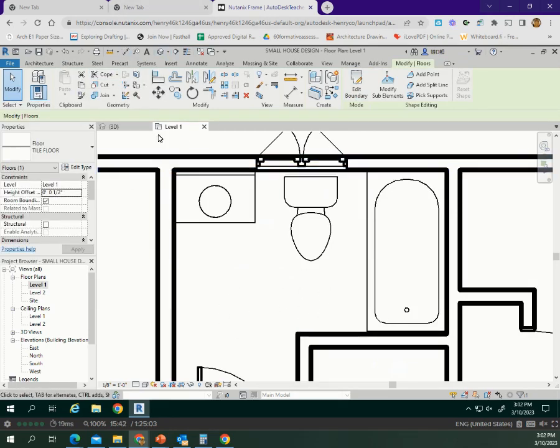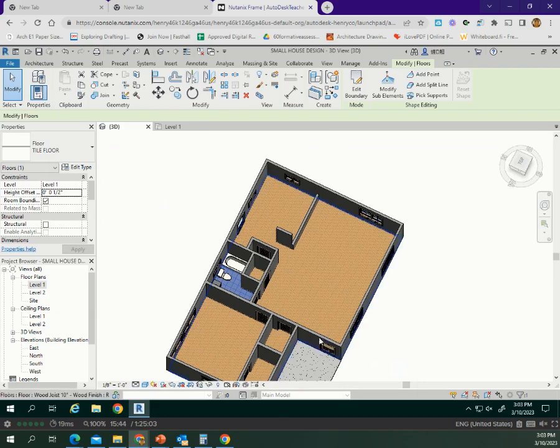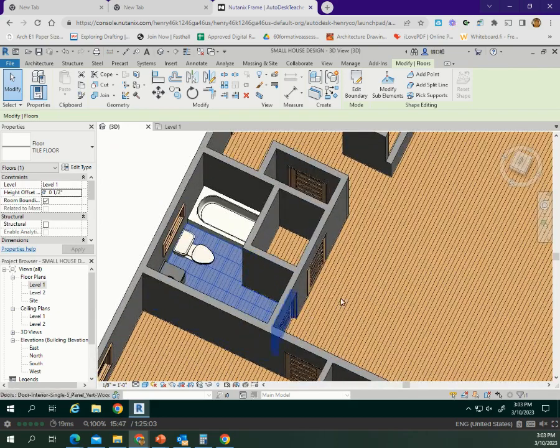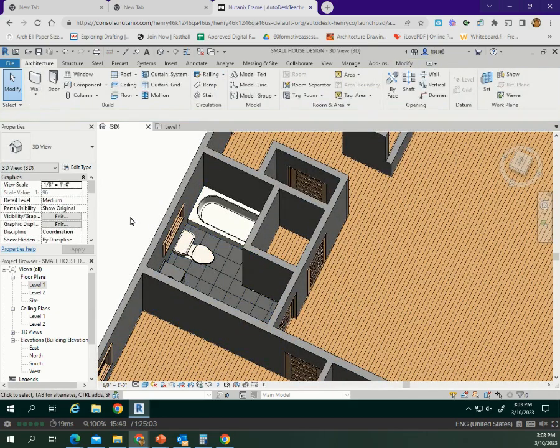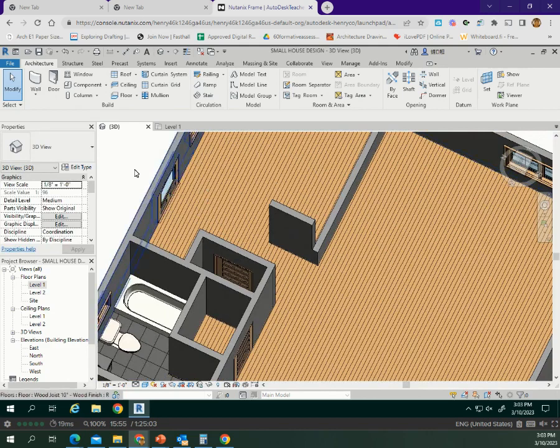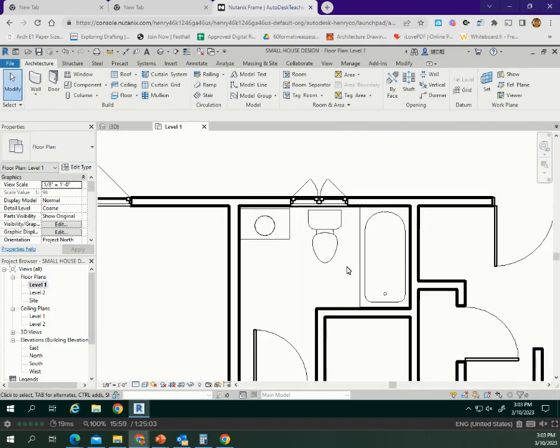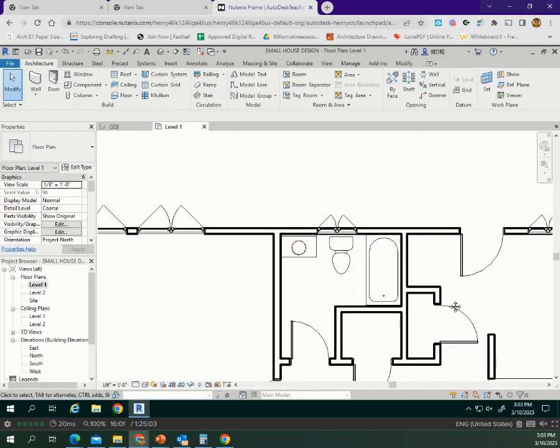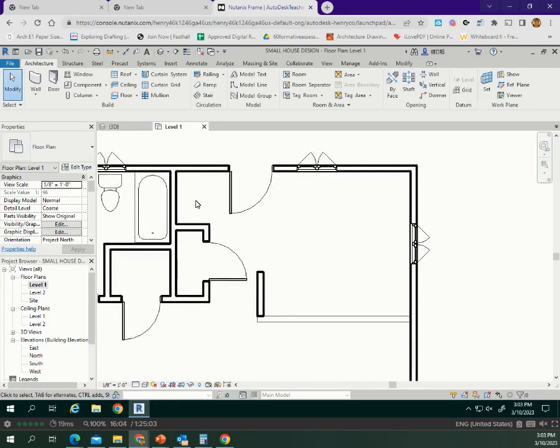But we're going to take a look at it in 3D. Oh, yeah, it's not bad. So we just click on to the side so we don't see the floor underneath it. All right, so that actually don't look too bad. So we're going to go ahead and go back to level one. And let's go into the kitchen.